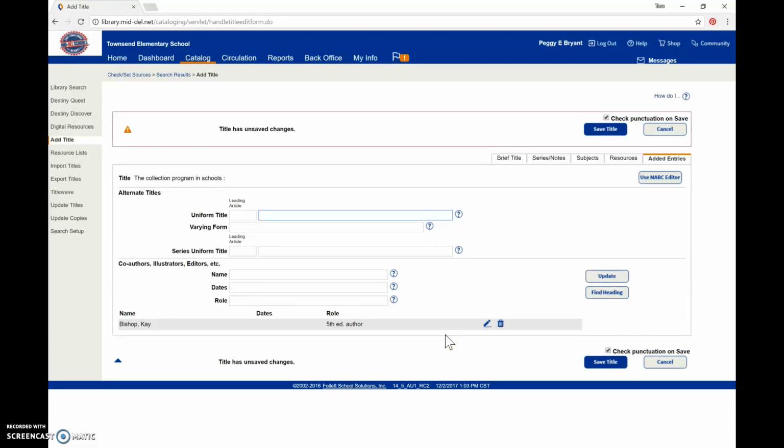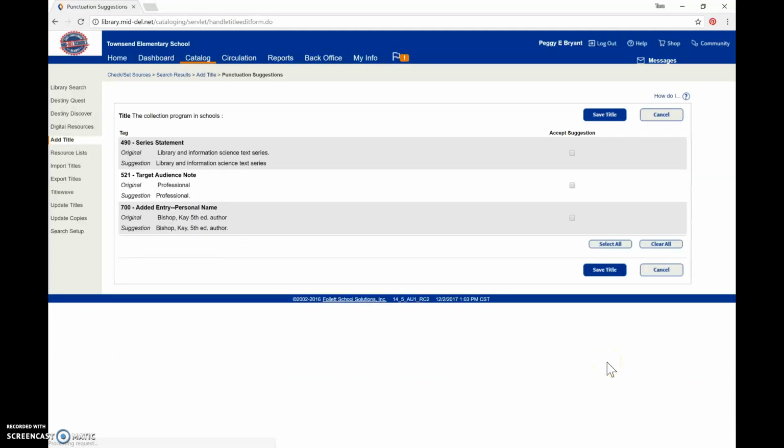We'll see. All right, so those are the different areas of the cataloging record when you create an original record in Destiny. So let's see what happens when we save the title. It lets us know that there's some punctuation that was incorrect. So it looks like it didn't need a period here. And my target audience did need a period. And it corrected my punctuation on my added entry. Yay for Follett Destiny.